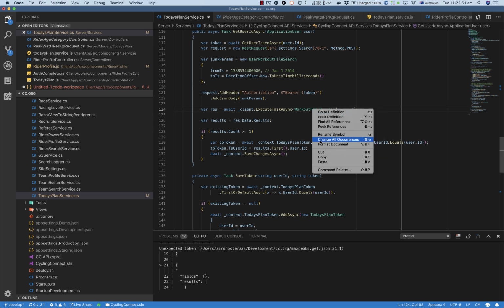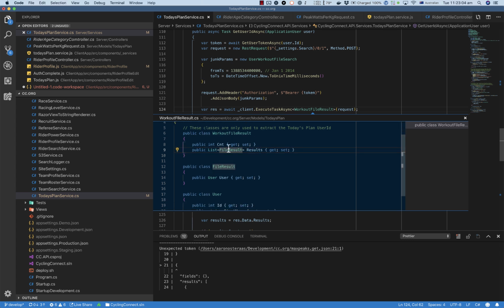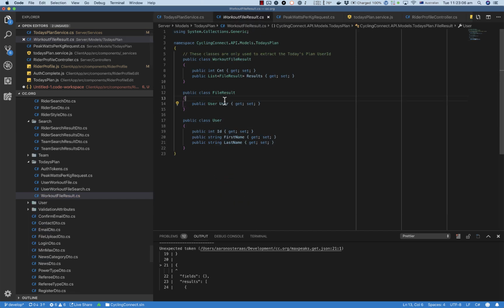So what I've done in here is not advisable by any measure. We've got the public int count. We've got public list results. And what's a file result? Well, it's got a user. And what does a user have? It's got these. So realistically, I don't need count and I don't need first name and last name. But I just put them in there because I did. I don't have a really good explanation.